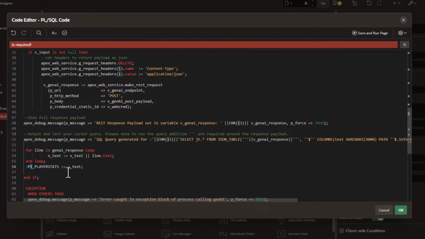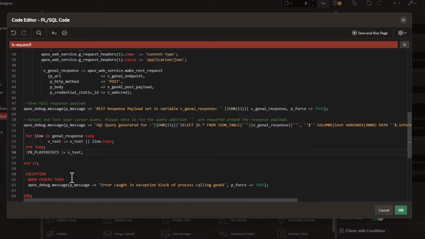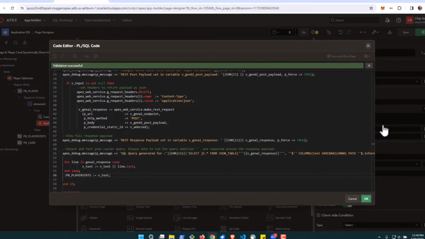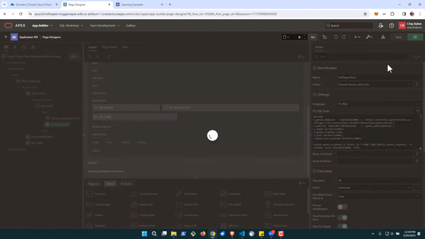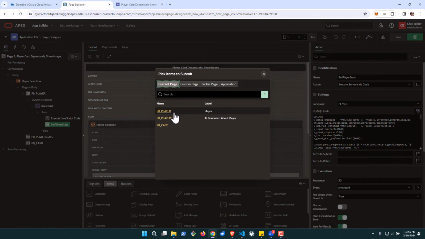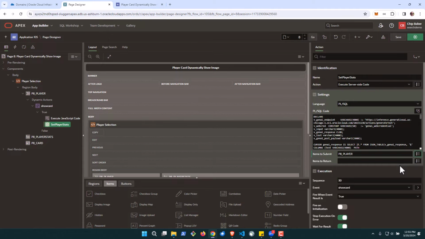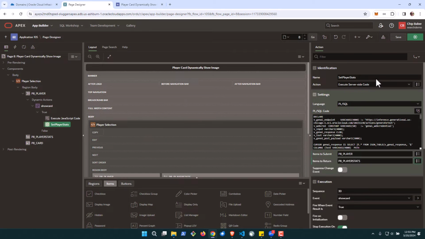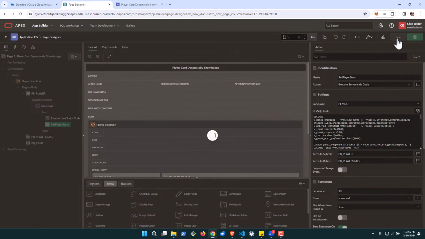The other thing we need to change is to make sure that we put our output variable to P8, which is the display only item we created earlier, or whatever your page number is. So with that, we can go ahead and validate and save. Now, before we run this, we need to set the input as player. That's what we're going to submit. And the output we're going to return is the player stats when this runs. So let's save one more time.